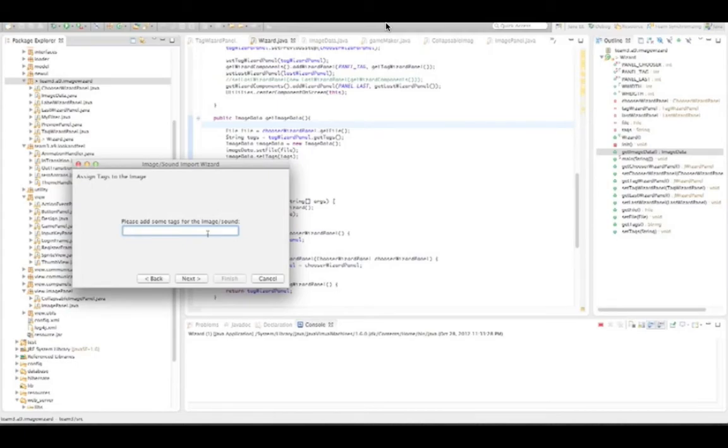Next on, we would like to add a tag for the image or the sound resource. So we'll just say birds ocean and click next.